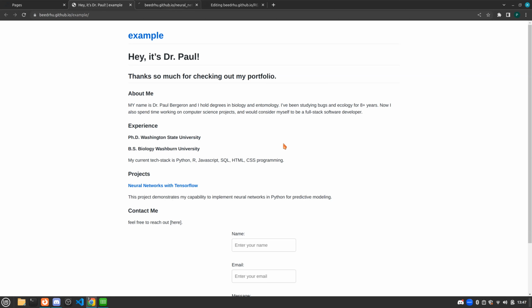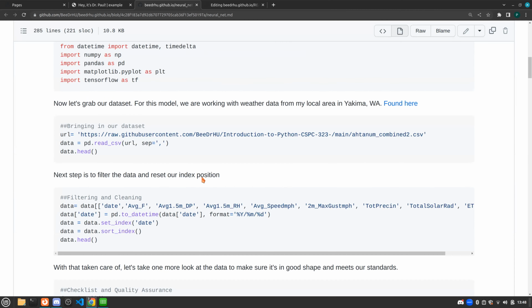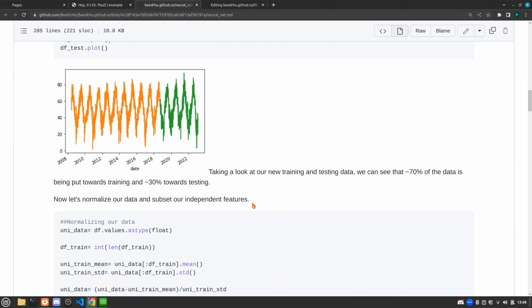Let's check to see if this link works. So this link is to that other markdown file that I made in the exact same way, that just has all of the information for our neural network project. So that's awesome. So that works.